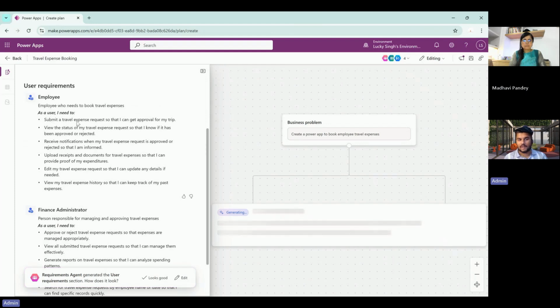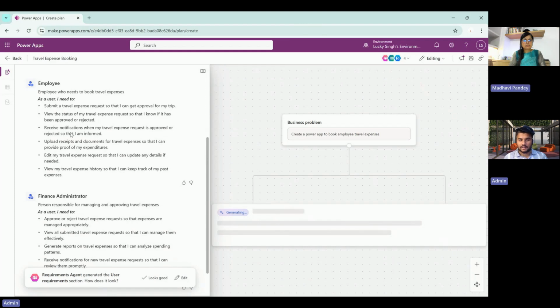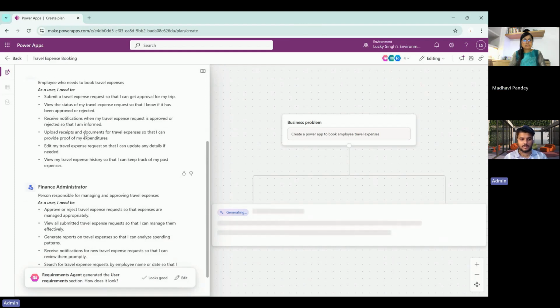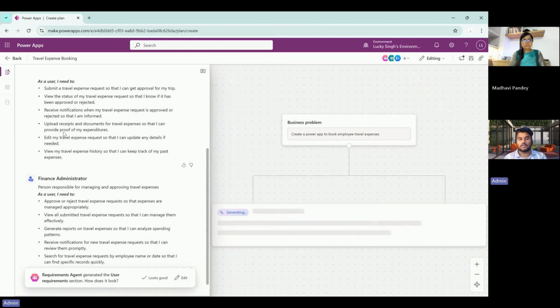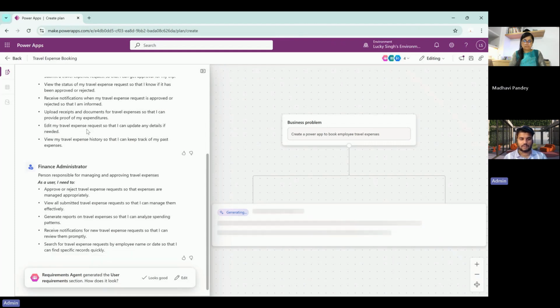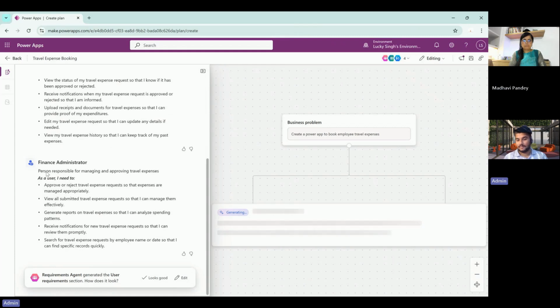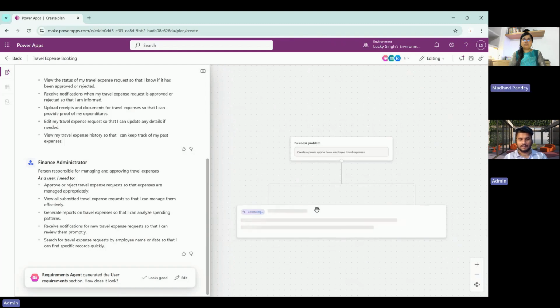As a user, I need to submit a travel expense request so that I can get approval for my trip, view the status, correct it, and receive notifications like email notifications. Approval would be there, and I will also be able to upload the receipts, whatever bill payments I need to reimburse from the company, edit my travel expense, and it would have an approval mechanism for a finance administrator. See how easy it is to develop a Power App for a non-developer. We just give a command in English, and this is generating all the flow, all the screens. It is just taking some time, and we need to just mark it looks good.